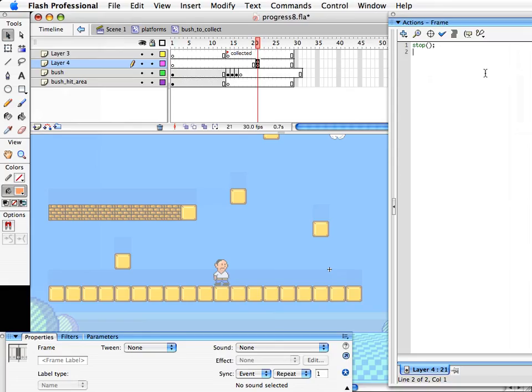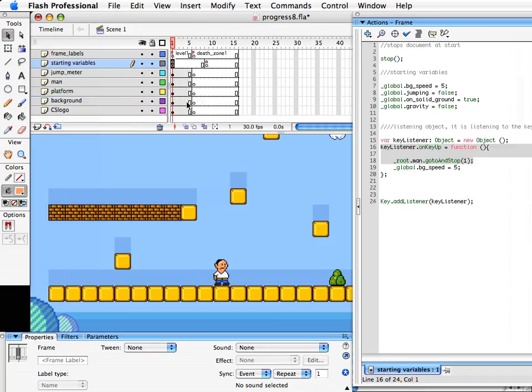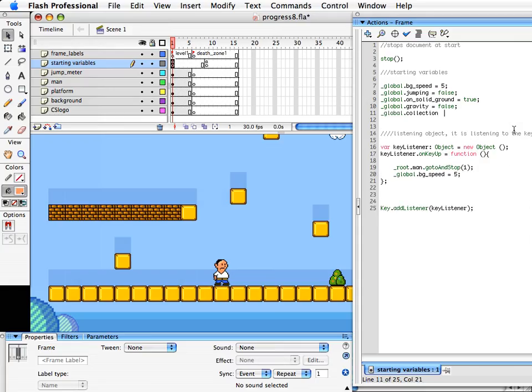We do want to keep score of these things, so let's say global dot collection equals itself +1, okay? We'll set up a starting variable for this, which will just equal 0, of course. In fact, we can do that right now. Let's go ahead and pop it right here. Starting variables, okay, equals 0.